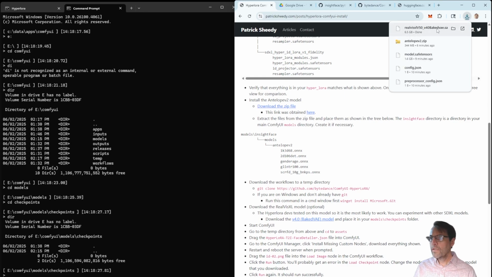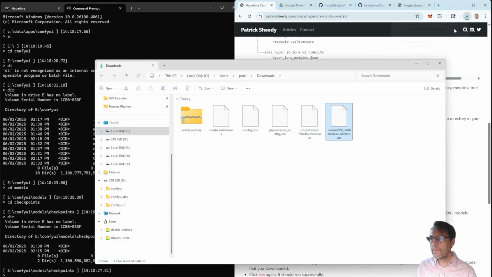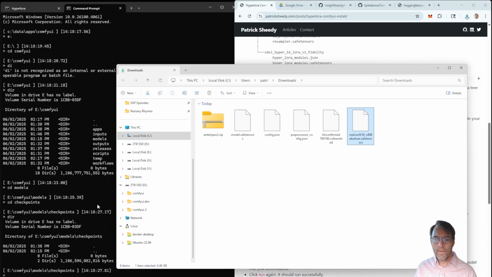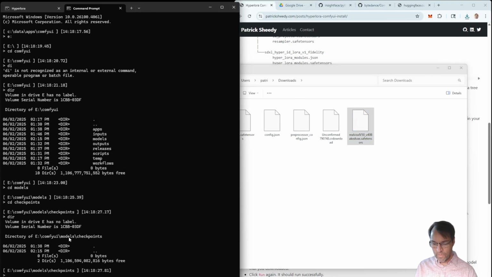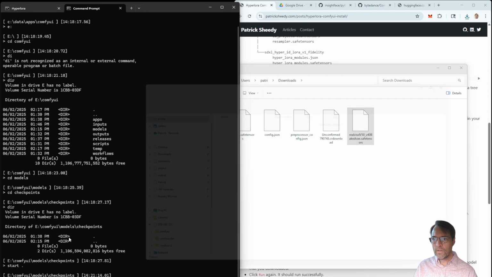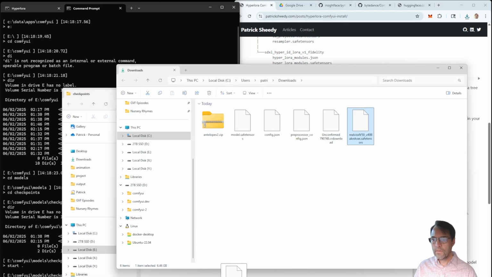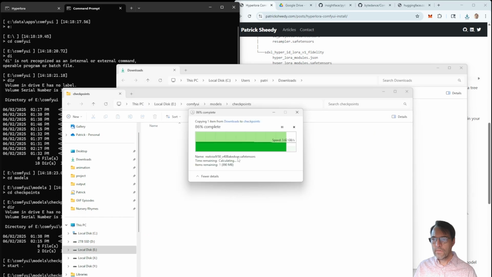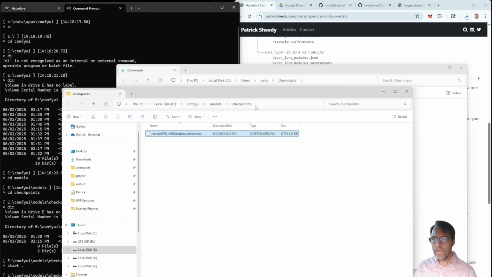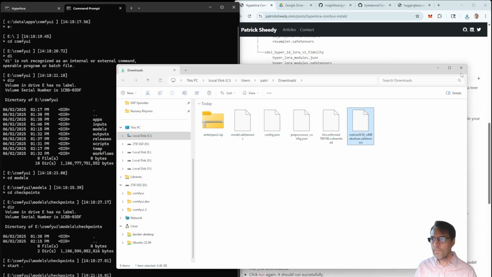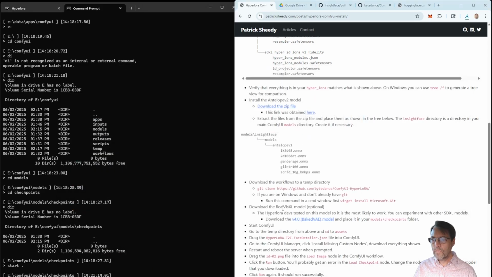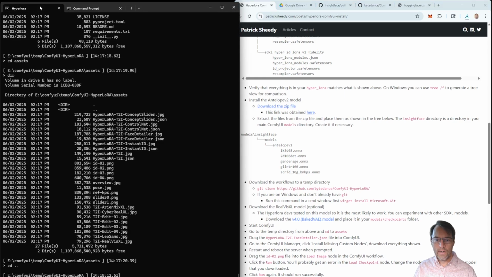Okay, so the RealViz has downloaded. So open that up. And now we'll go back to the checkpoints folder. I'll open the window here so I can just drag it in there. Okay, so now in our checkpoints folder, we have this RealViz model. Close these. Okay, so we did that step. Now let's go start ComfyUI.